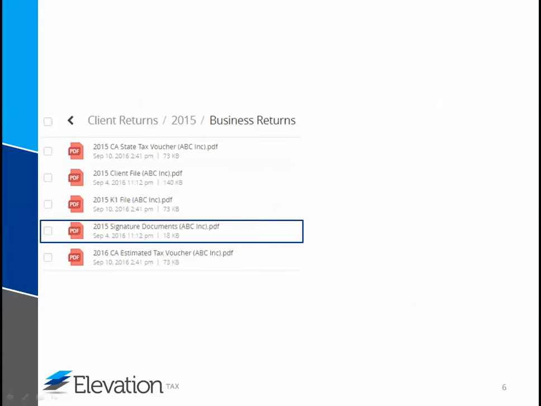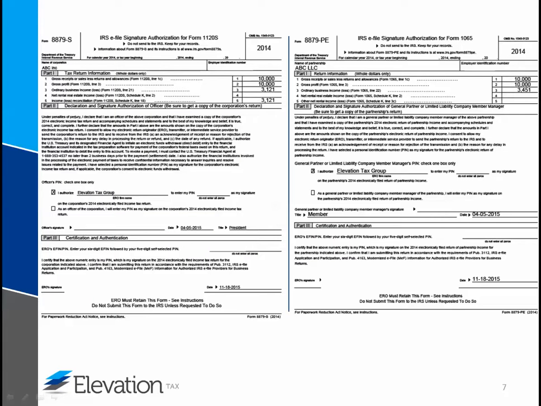The signature documents are the tax forms you'll need to print, sign, and send back to us, and when signed, the documents give us the authority to e-file your tax returns to the taxing authorities. Depending on your state, you may have either 1 or 2 forms to sign. On this slide are a couple examples of signature documents. On the left is Form 8879-S, on the right is Form 8879-PE.